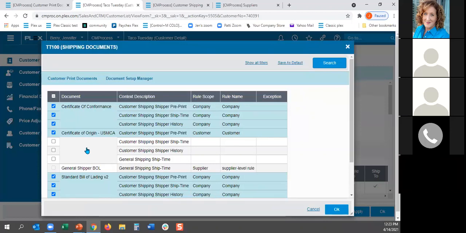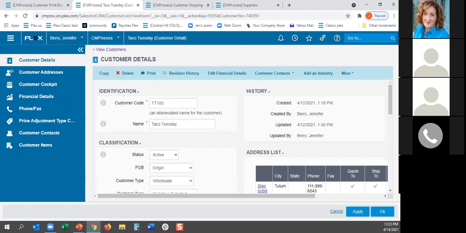So now you see our certificate of origin is already checked for our preprint, which we just previously did. And I can say, oh, okay, I forgot to set up my rule. I can just set up my rules right from the screen by checking. I can say, okay. I can do that for my other customer.